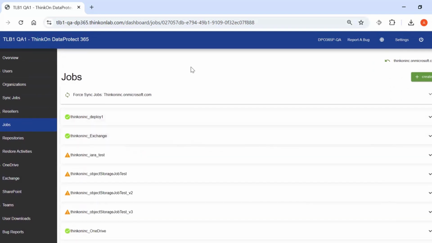Now let me show you how a restore session looks like. In order to do that, we do have different applications here. As you can see, OneDrive, Exchange, SharePoint, and Teams. For this demo, I'm just going to focus on Exchange and show you what are the different options you can utilize when trying to restore either the mailbox or a particular email that you would like to open and see what the contents are.